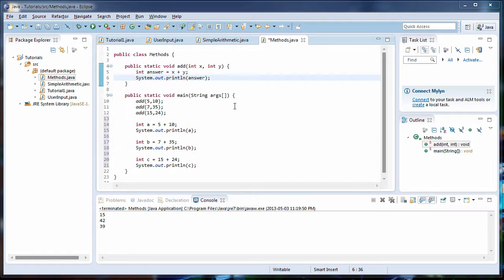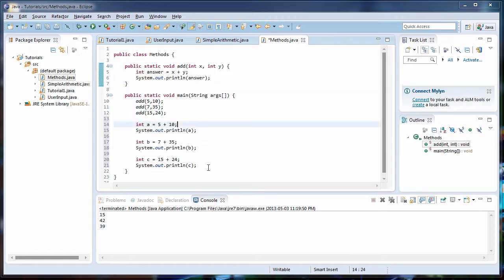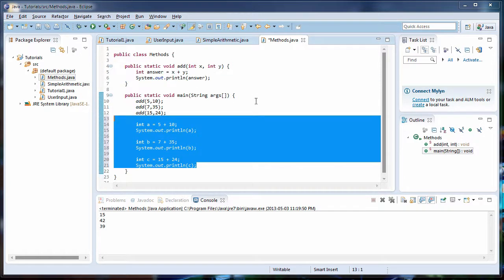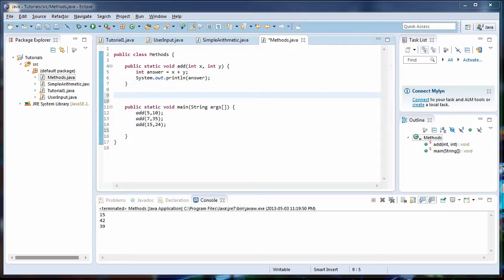A method allows you to write a block of statements once, and then you can call it as many times as you want. For example, what we did here, we have 2 lines, and we only had to write it once. So instead of writing all this again and again, all we have to write is the method name plus its parameters. So let's create another simple method that subtracts 2 integers.